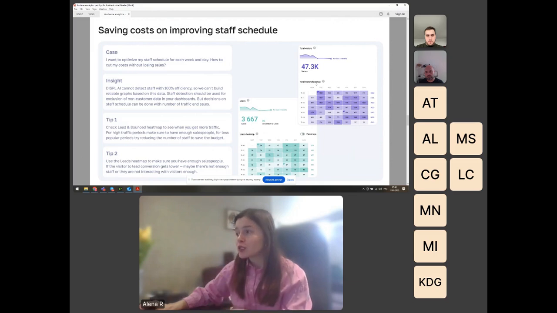I also partly told you about this graph. Here we have leads, total visitors and leads. And as I said before, you can see here how many people are coming to your location in a particular hour or in a particular week.